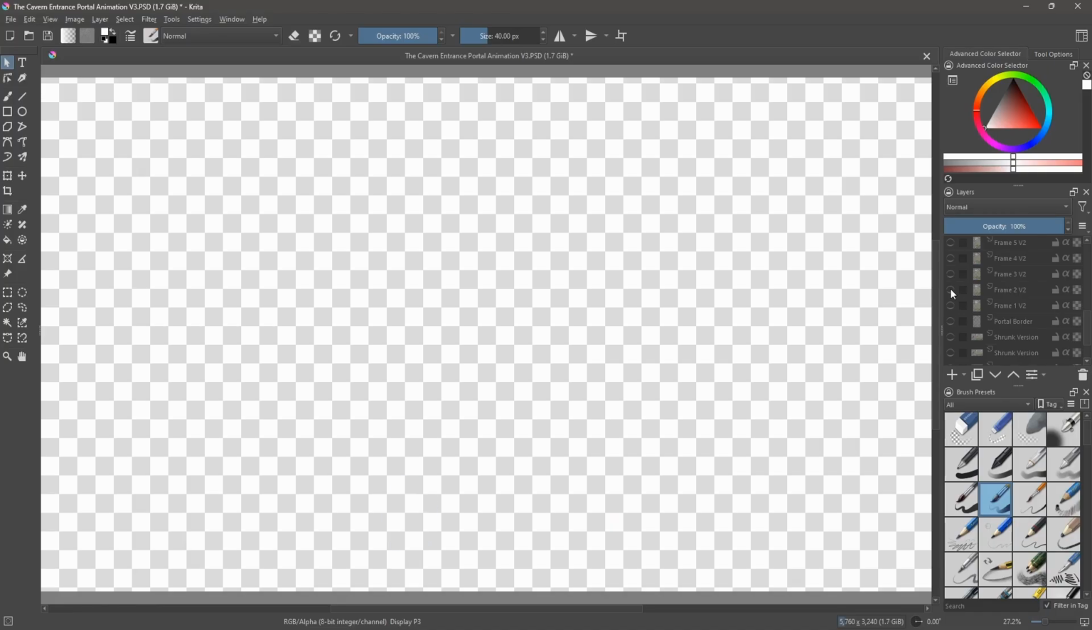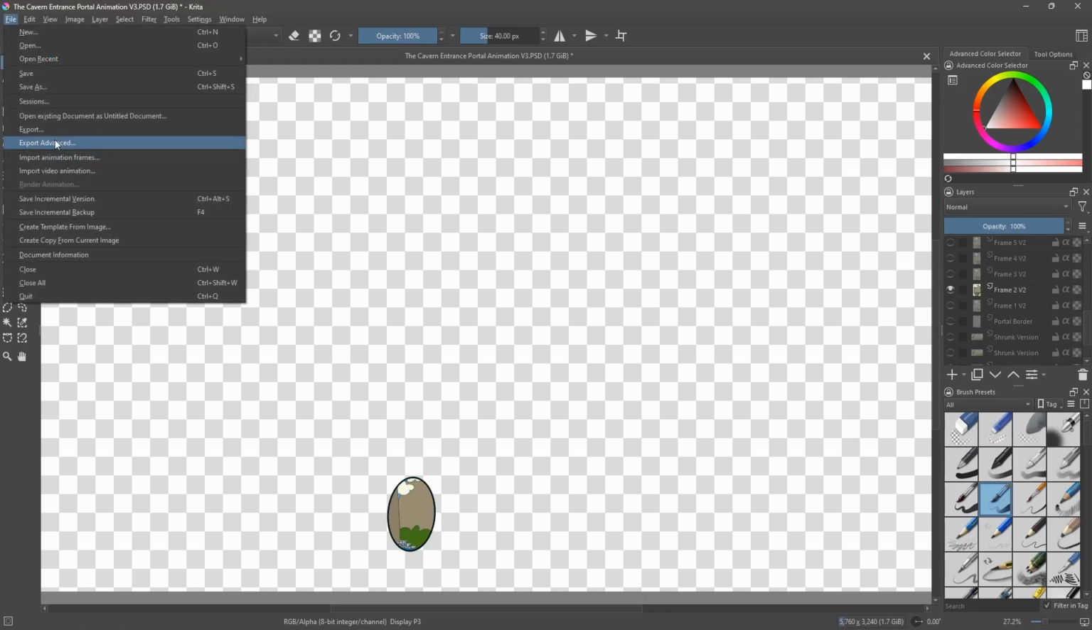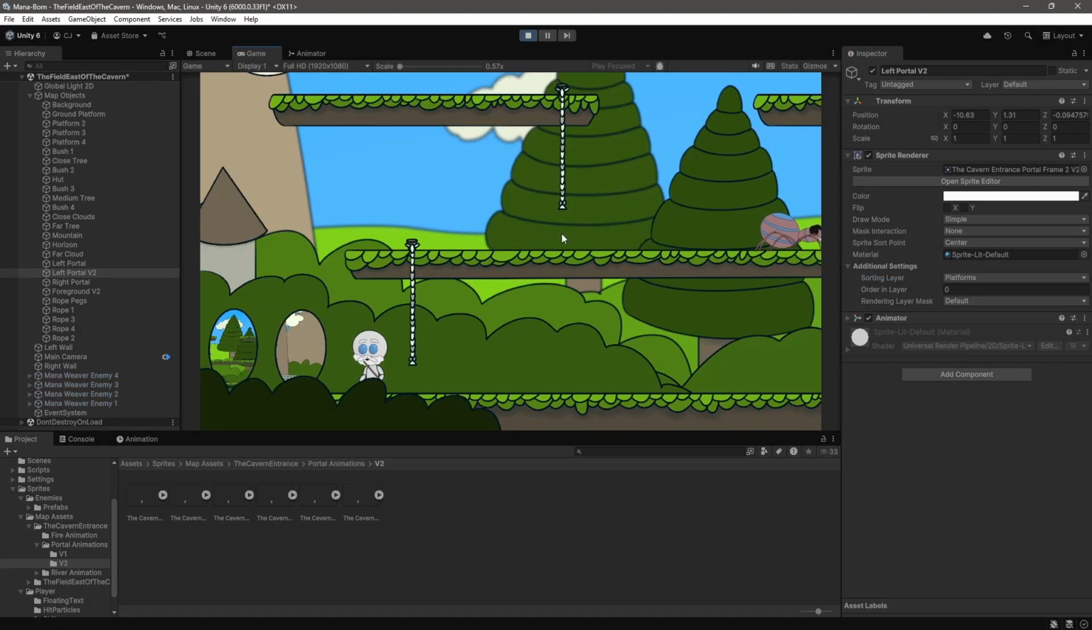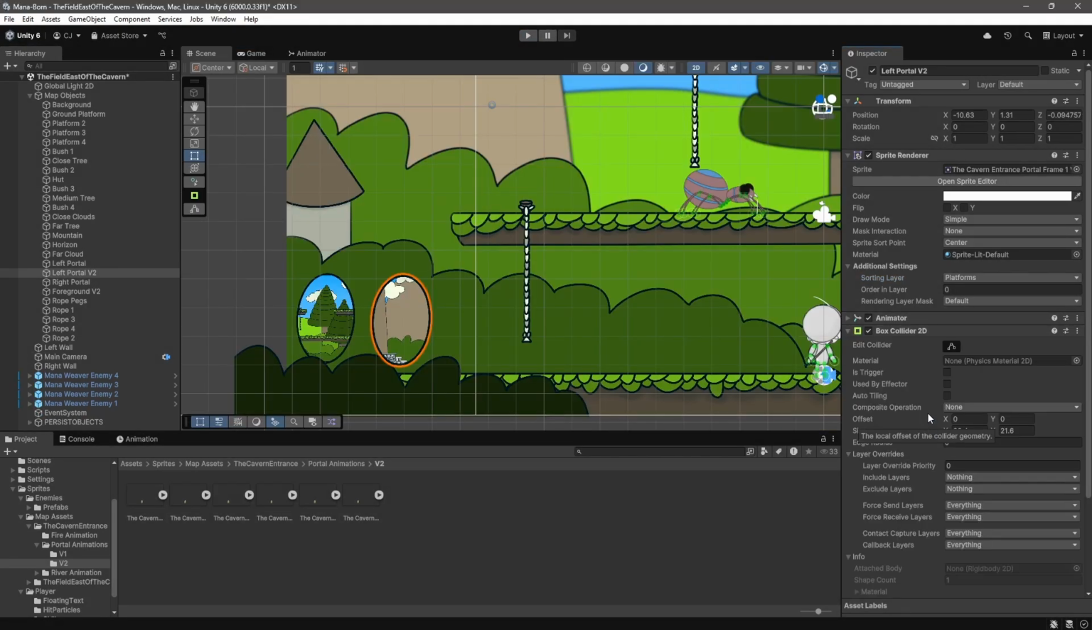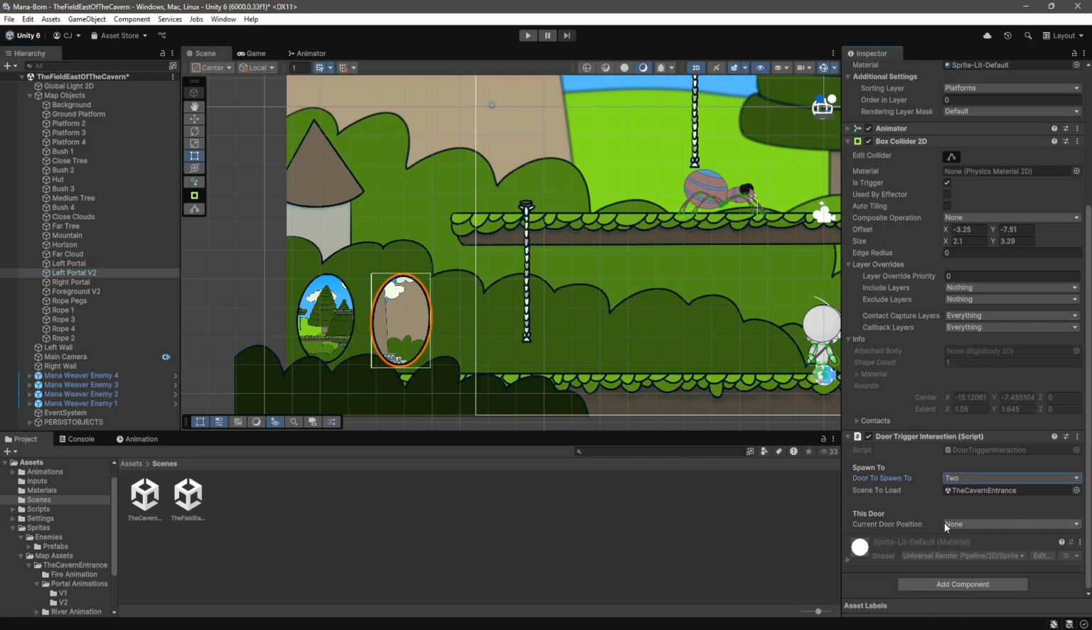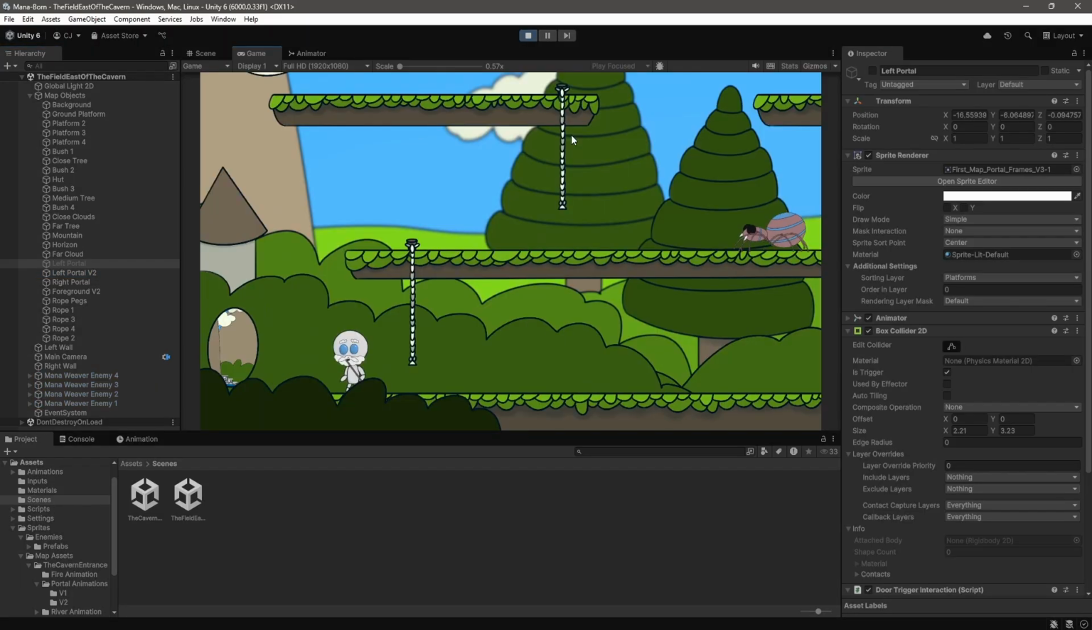I created the portal frames in Procreate using a flattened image of the cavern entrance map, and then exported the PSD file and separated the frames into PNGs in Krita. Once imported into Unity, the frames were easily transformed into a new portal animation. We then added a Box Collider 2D and our door trigger interaction script with the correct scene and door settings, and we had a functioning portal with our new map artwork in the animation.